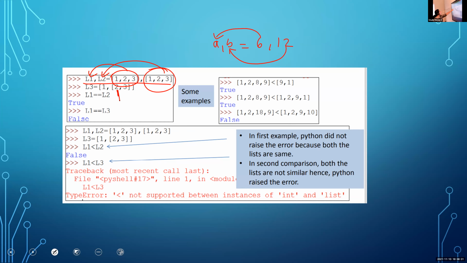So the first statement is I am creating two lists, L1 and L2. L1 is 1 2 3, L2 is another 1 2 3, and L3 includes a nested list, that is 1 comma [2, 3]. Then L1 equal to L2. What is L1 equal to L2? Here I am using the relational operator equal to for comparing L1 and L2. After a relational operator, the result is either true or false, only a Boolean result.